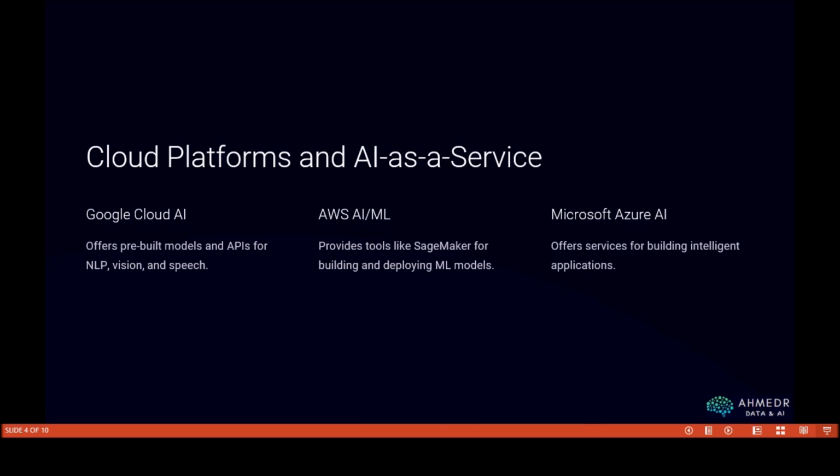Now let's talk about cloud platforms and AI as a service. Cloud platforms are transforming the way AI is developed and deployed by providing scalable infrastructure and AI services as a service. With offerings such as Google Cloud AI, AWS AI and machine learning, and also Microsoft Azure AI, developers can leverage the power of pre-trained models and automated machine learning tools and easy integration of AI capabilities into real world applications without having to manage the underlying hardware or software infrastructure.